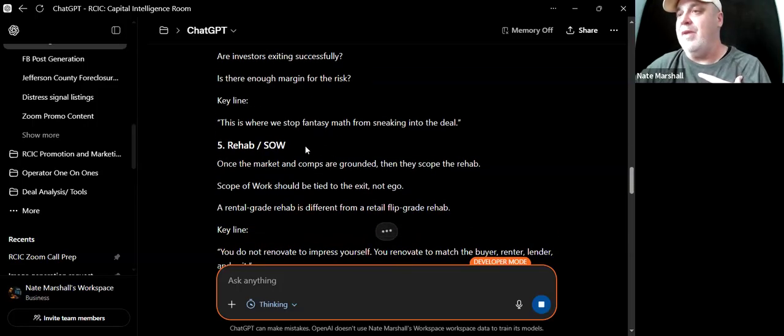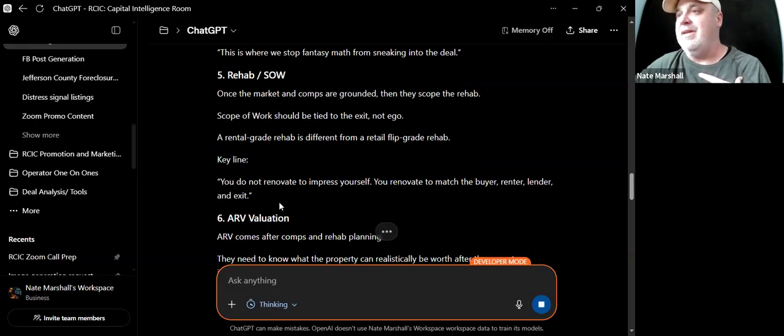The next one, like I said, is rehab and scope of work. Once the market and comps are grounded, then you scope the rehab. Scope of work should be tied to the exit, not to ego. A rental grade rehab is different than a retail flip rehab. You don't need to renovate to impress yourself. Renovate to match the buyer, renter, lender, and exit. Look at what is going on through the market reality assessment and comps, look at the pictures, and maybe in some cases, go up just one small step.